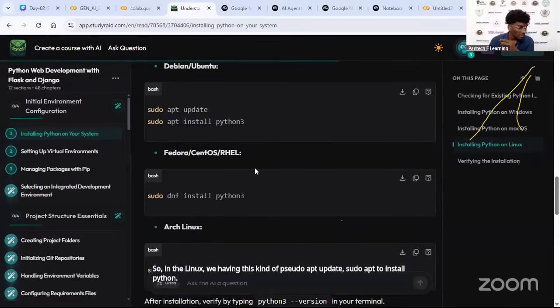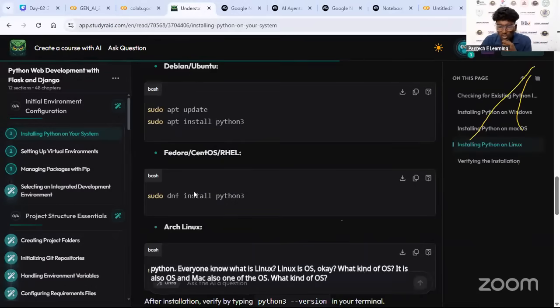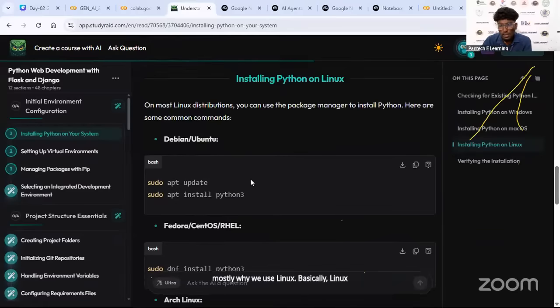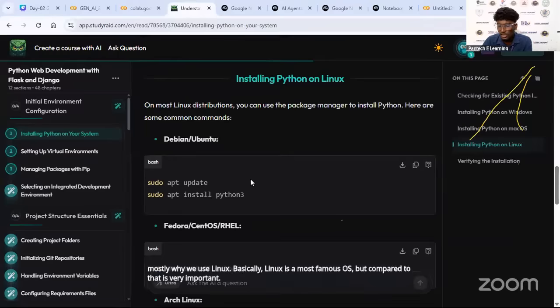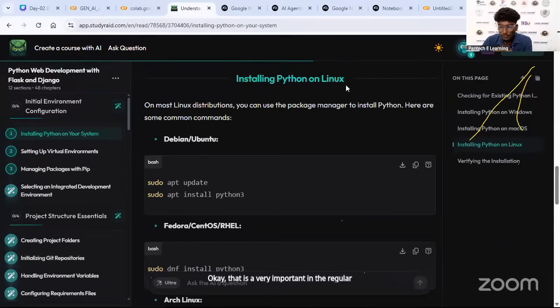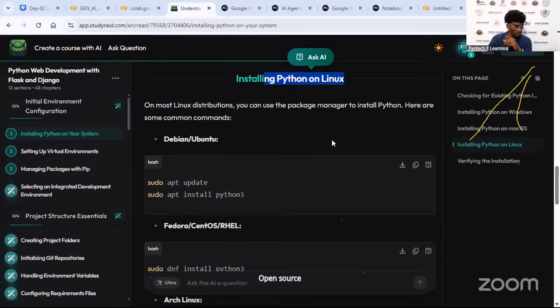Does anybody know what Linux is? Linux is an OS. What kind of OS? Windows is also an OS, and Mac is also an OS. Why do we mostly use Linux? Linux is very important for regular users. A terminal-based OS, Red Hat Linux. Red Hat, what do you mean? You mean hacking, right? It is an open source, kernel-based, command-based OS, separate from Windows and Mac.